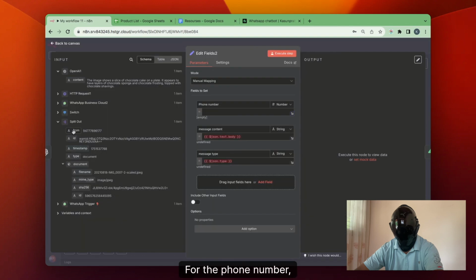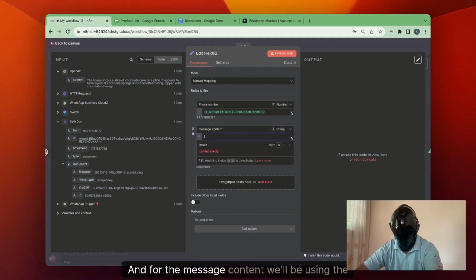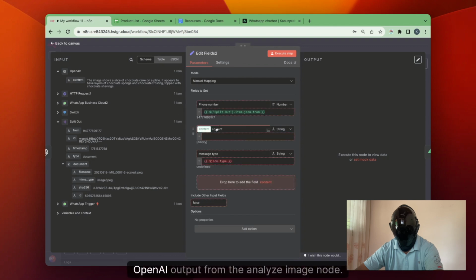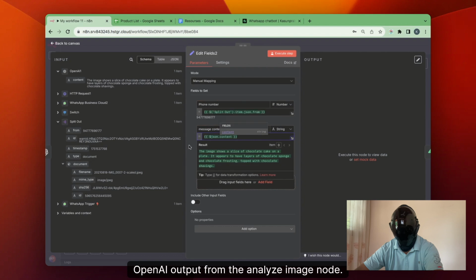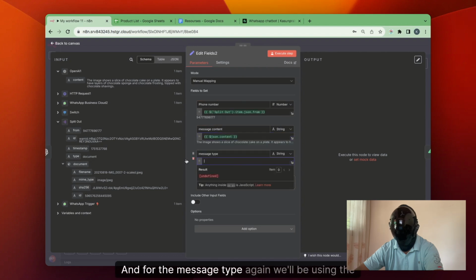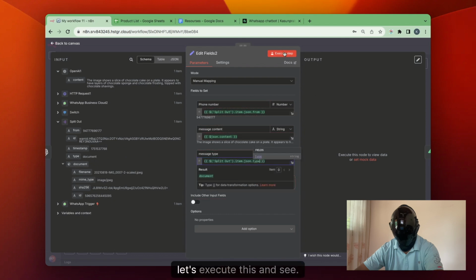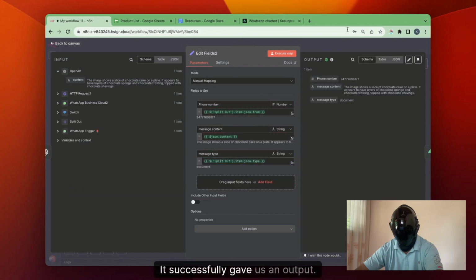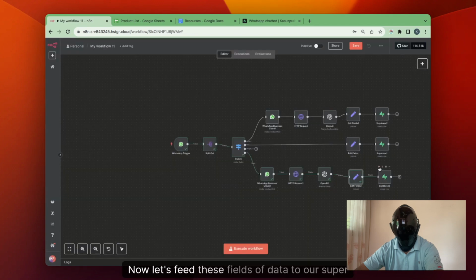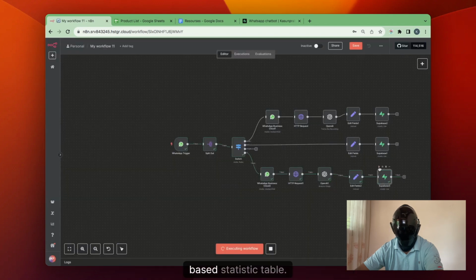For the phone number, we'll be using our phone number in the set output node, and for the message content we'll be using the OpenAI output from the analyze image node. And for the message type, we'll be using the type schema in the set output node. Let's execute this and see. It successfully gave us an output. Now let's feed this field of data to our Supabase checklist table.